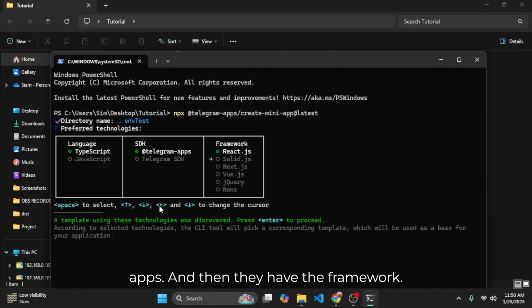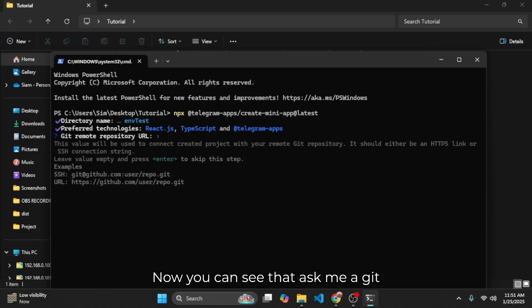And then they have the framework. They have a lot of frameworks like React, Next, Vue.js, jQuery, and nothing, just HTML, CSS, this kind of something. So I chose the framework as React. Then once I chose everything, I can click on enter. Now you can see it asks me a git remote repository URL. If you want to connect that project with a GitHub repo, you can paste that repo link, but I don't want that, so I just skip that step by clicking enter.